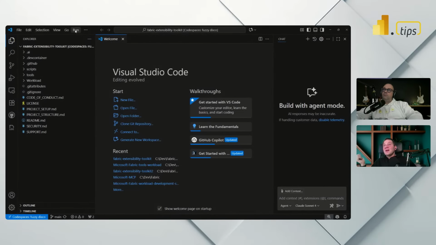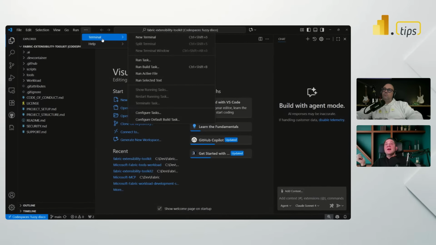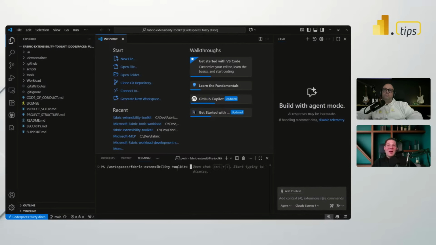So when you think about it, you are opening a new terminal. I'm on a Windows machine, and as you can see, the terminal is Linux, because this is a codespace on a Linux machine in the cloud, basically.